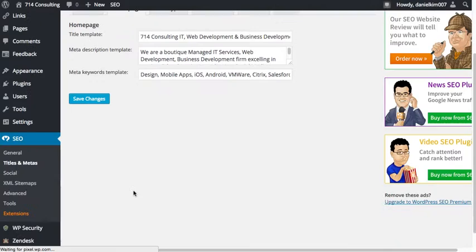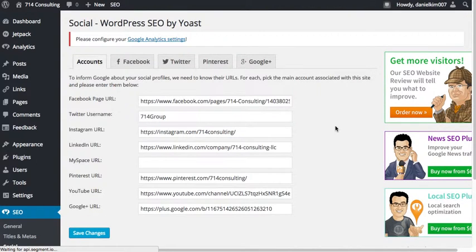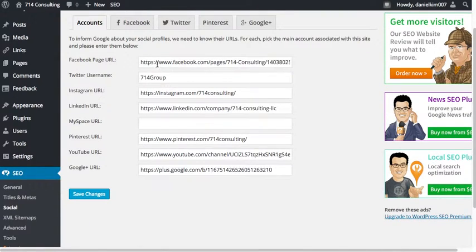We're going to skip the rest of this stuff because of the way we already have things set up. We're going to go to social. Inside of social, we need to make sure that certain apps are connected. So we need to put in all the URLs and information for each one of the connected groups so that we can inform Google about it. So Facebook page URL, Twitter username, Instagram URL, LinkedIn URL. If there's a MySpace, put it in here. Pinterest URL, YouTube URL, Google Plus URL.